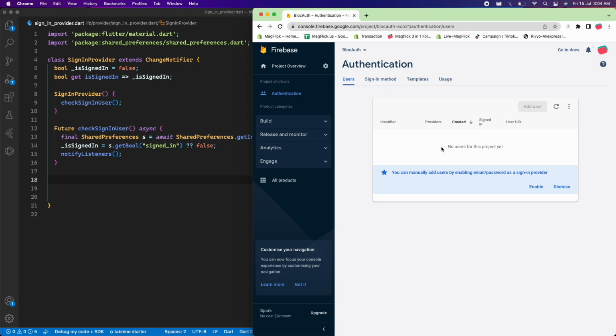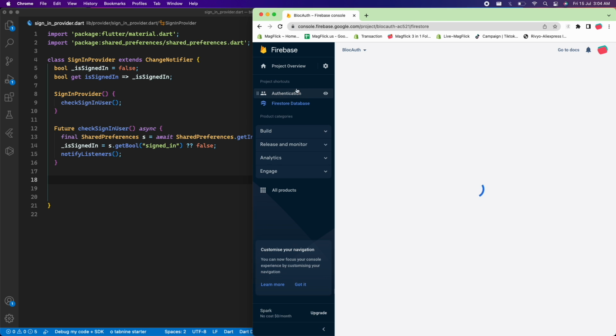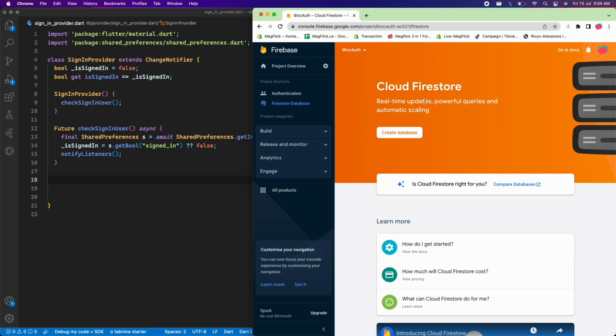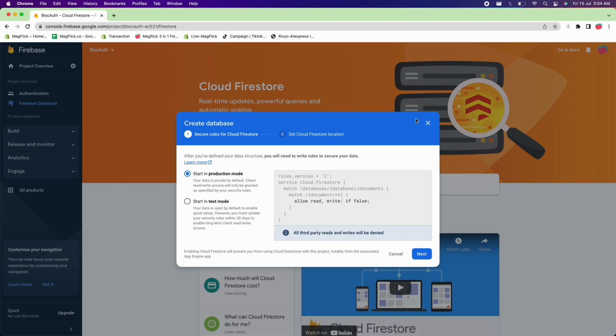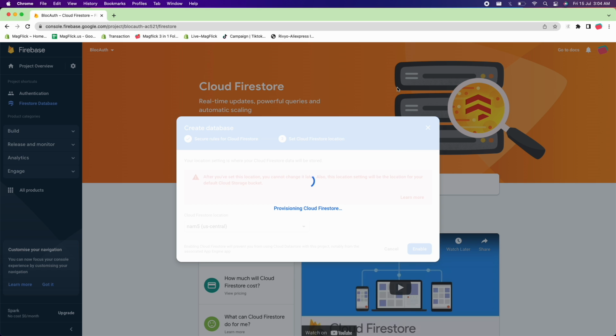And the next thing that we'll be needing here is we can go to this build folder, and here we have this Firestore database. This is the database that will be storing all the authentication data. So right now we can create this thing. It will take a little bit of time for it to come, but we can just create a database right now. There is no issue in that. We'll create and start in production mode and click on enable and just wait for this to finish.